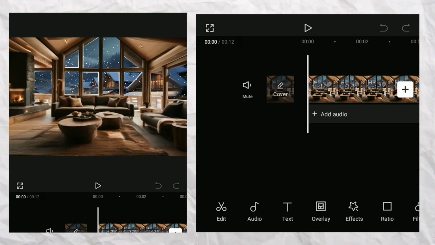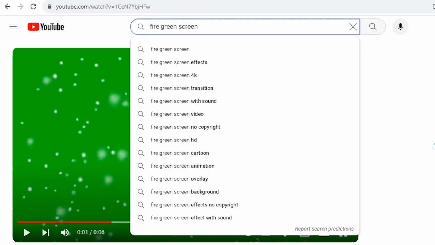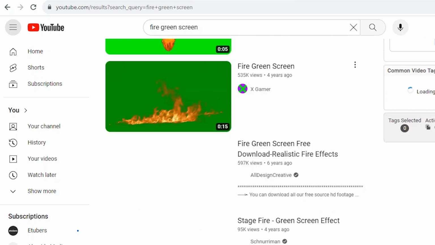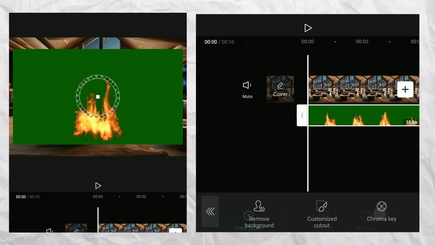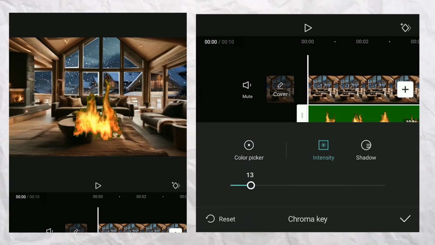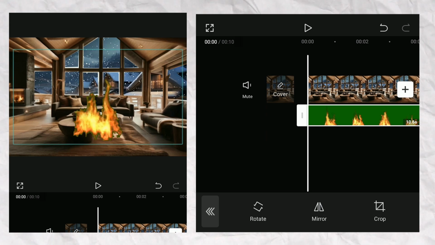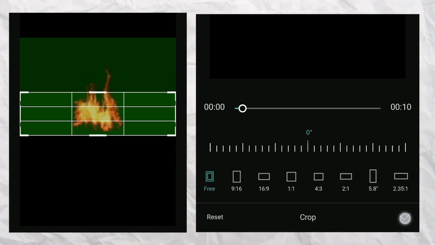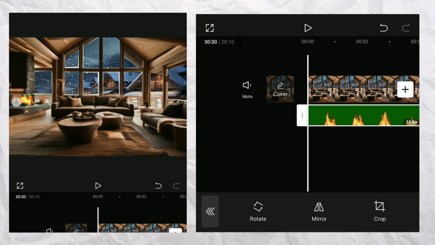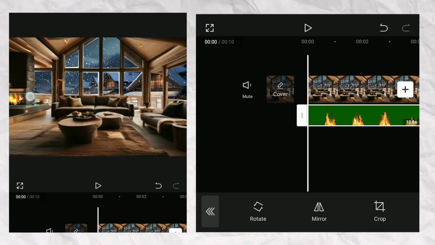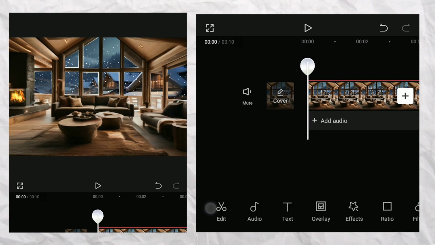Import this video back into CapCut because I want to add a fireplace. To do this, go to YouTube and search Fire Green Screen. Pick one you like and download the video. Add it into the timeline. Remove the green background. Crop the top of the fire and add it into the fireplace. And then export.